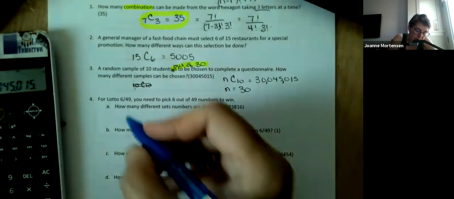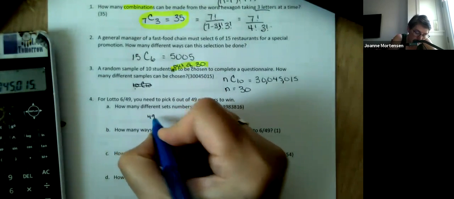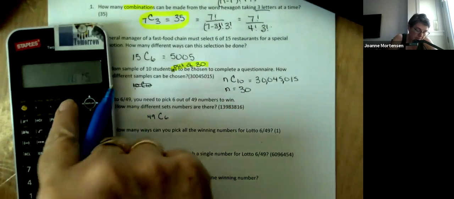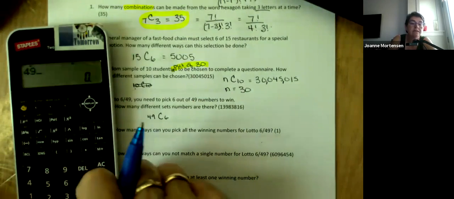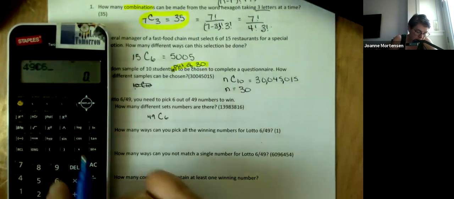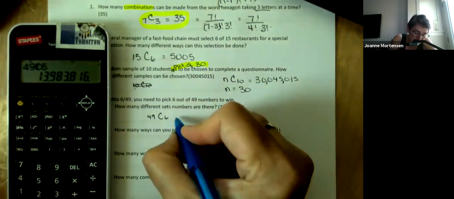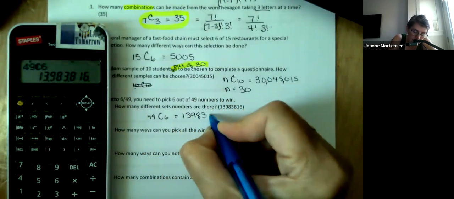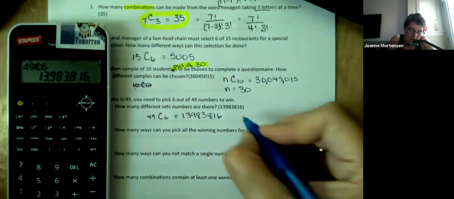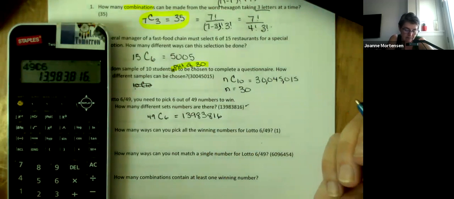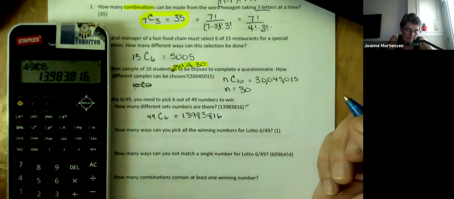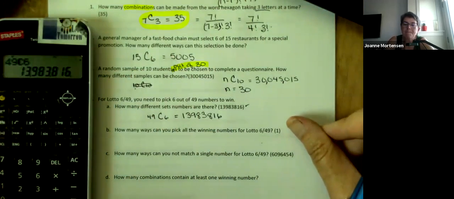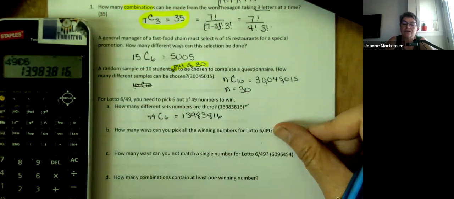All right, so there are 49 numbers, and you get to choose 6. 49 choose 6. It's going to give me that 13 million, 983,816, which is exactly what it is. I might just take all the answers off your worksheet.